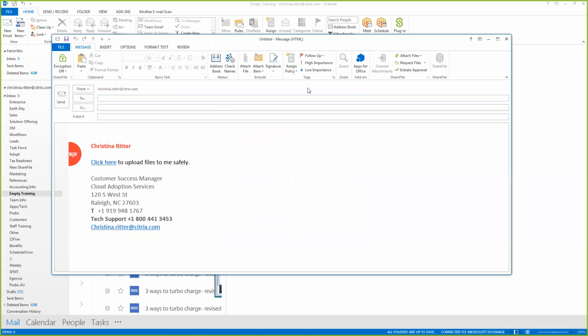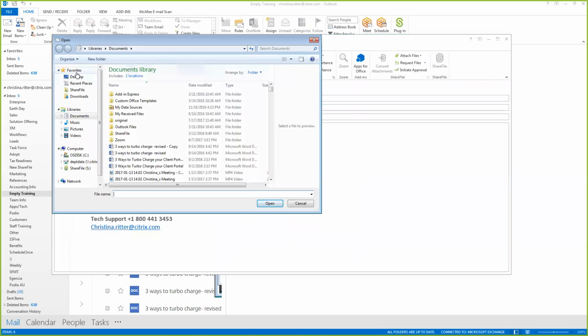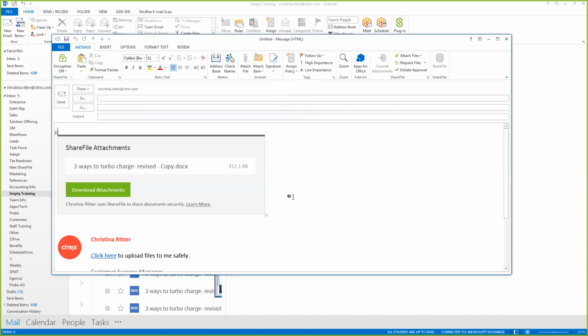Good question. So when you're attaching something as a ShareFile attachment, you have both options. You can attach it from ShareFile, or you can simply attach it from your computer. So then when this window pops up, you have access to everything along this left-hand side, your desktop, your server, all of your documents, and you can upload it directly from your computer.